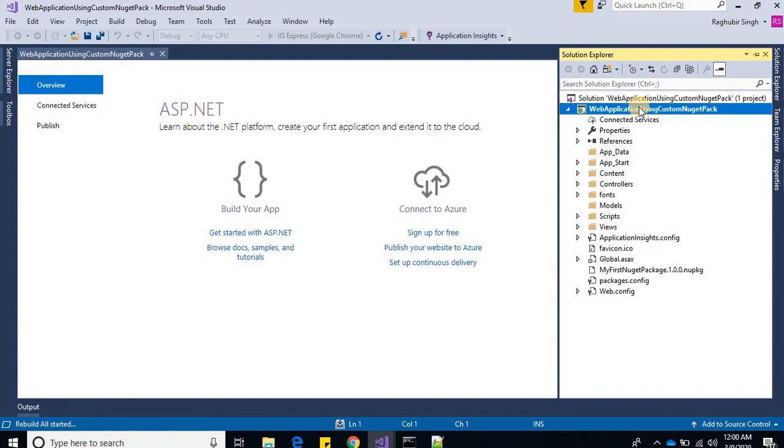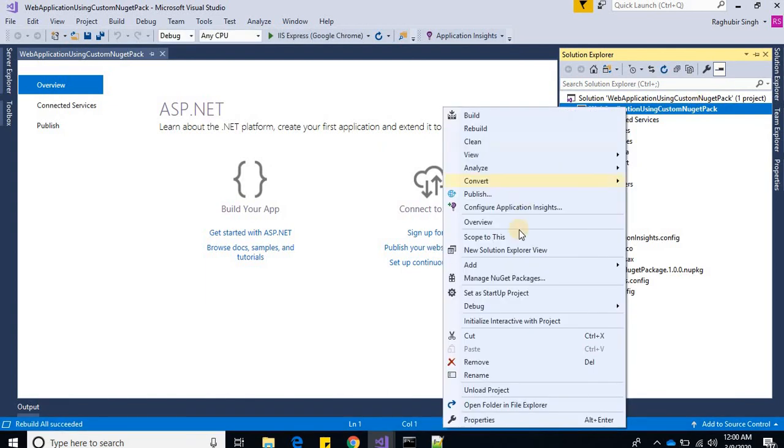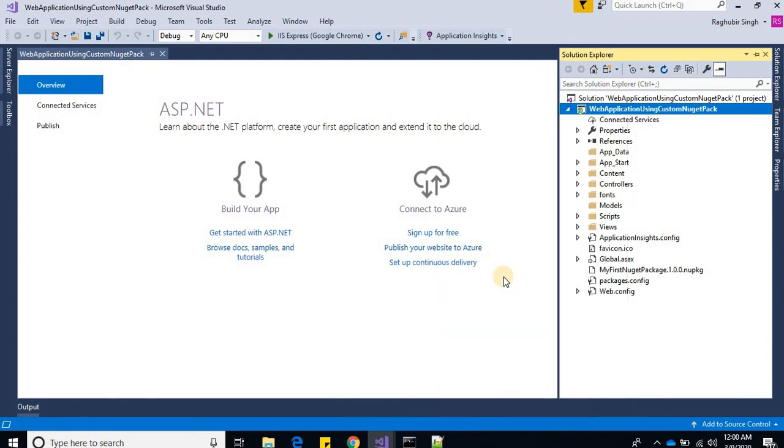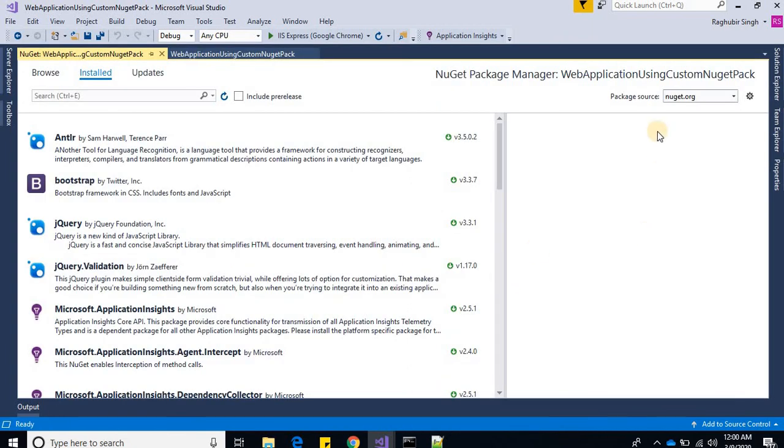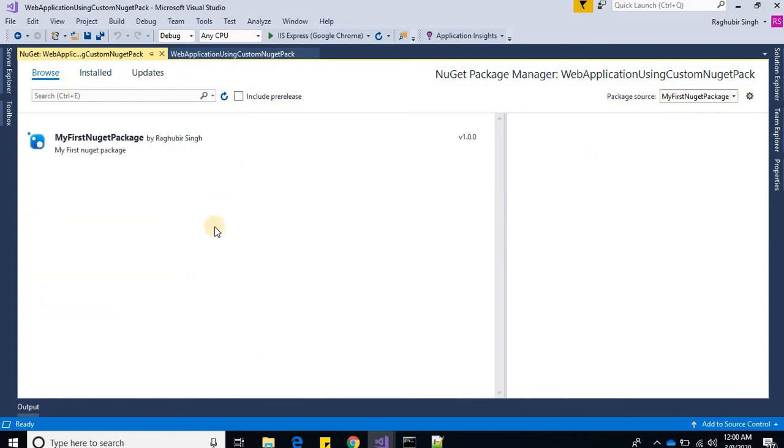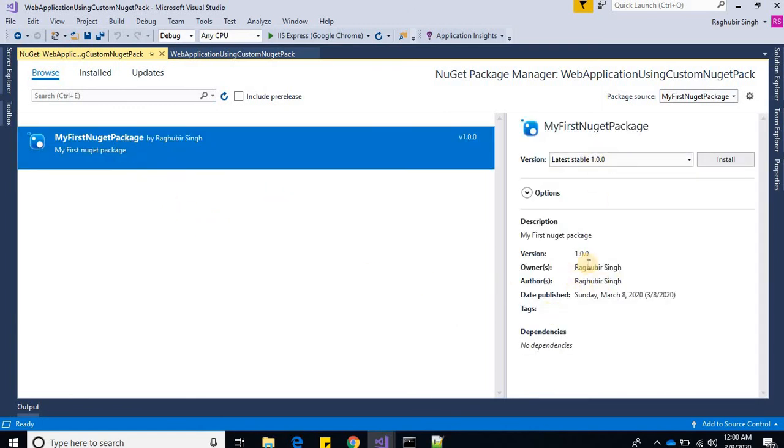Now go to the NuGet package manager. Here you can see the package source is NuGet.org, but you can change it. My first NuGet package is already available. Go to the browse button. This is a local package that's already available. When you click on it, it will show you all the details. If there is any dependency, the dependency would be defined here.